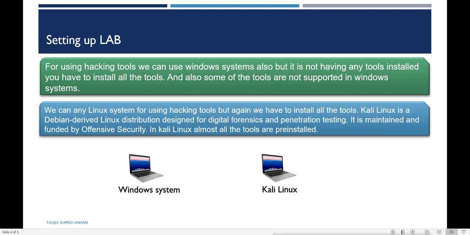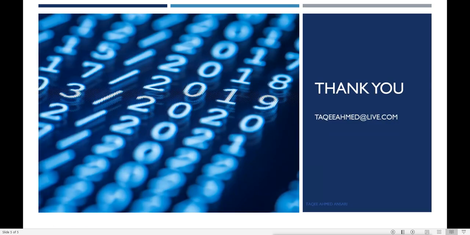You can use a Windows system, but Windows does not have these tools, so we use a Linux system, and in Linux we should use Kali, where you have all the tools available. So this is how you can set up the lab for your hacking and the machines which you require, and how we can install and update the Kali machine.